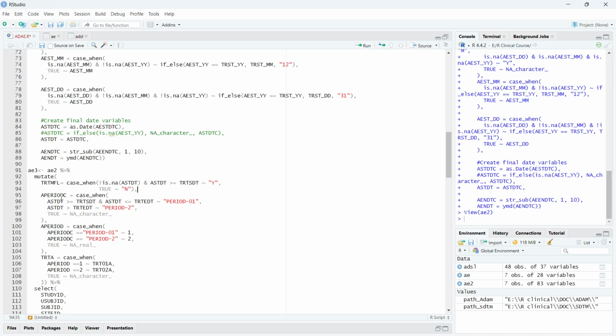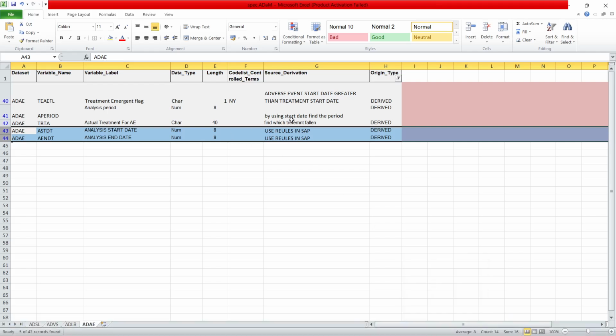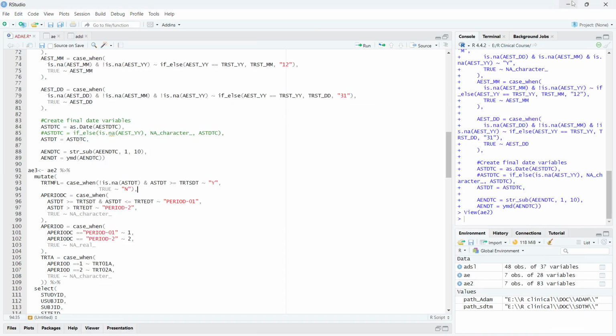Then we have the period, because we have two different periods, right? So we have to give the A period case. When you check the specification here, A period, by using the start date, find the period, find for which treatment it is falling. Okay, these two we have to do. A period: if analysis start date is greater than treatment start date and analysis start date is less than or equal to treatment end date, then we consider it as period 1. And if analysis start date is greater than treatment end date, then we consider it as period 2. These are the direct, straightforward conditions here. Else we have to give missing for the character format.